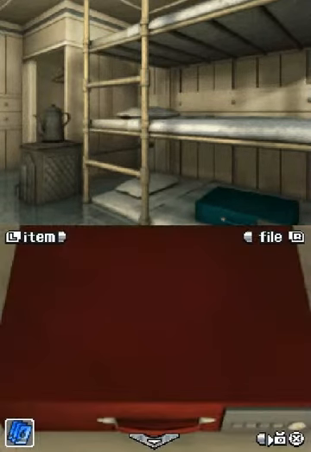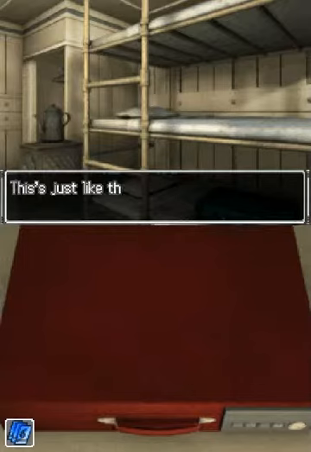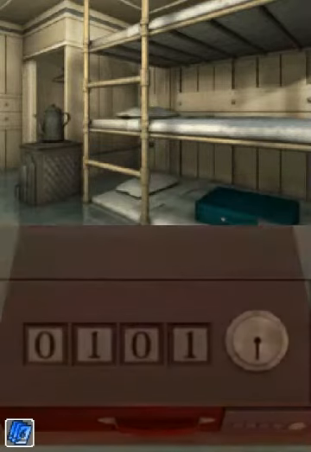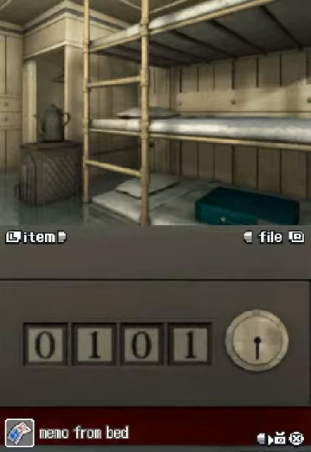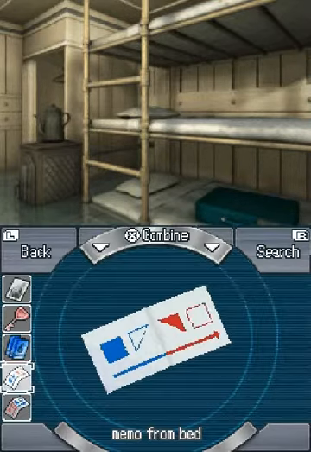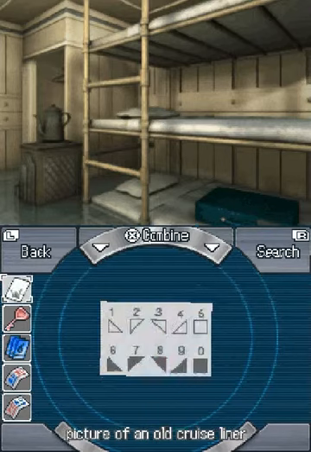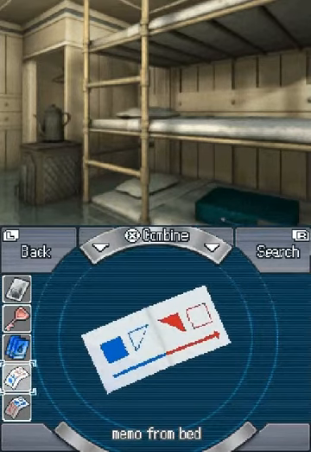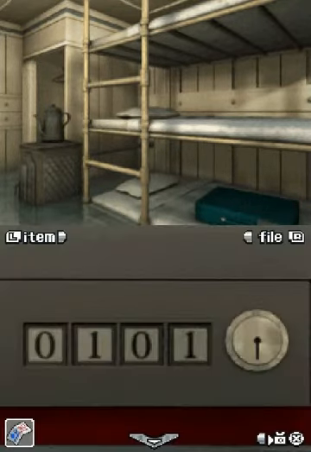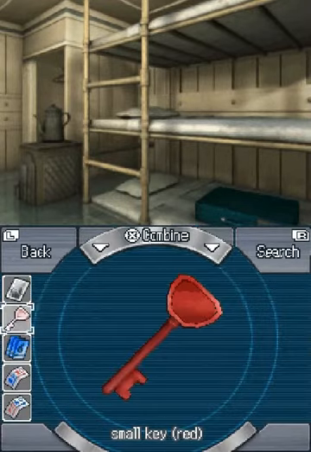Oh, hey. Speak of the devil. Just like the blue briefcase. Yep, there's a lock on this one too. And it's not opening. Alright, let's see what we got. That was 7 4 3 5. 7 4 3 5. Gotcha. I also need the key. Get the key. Alright.